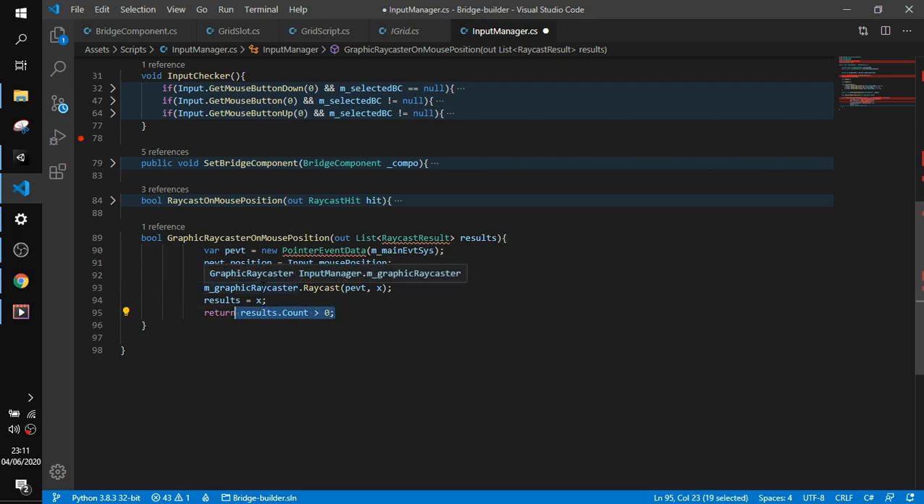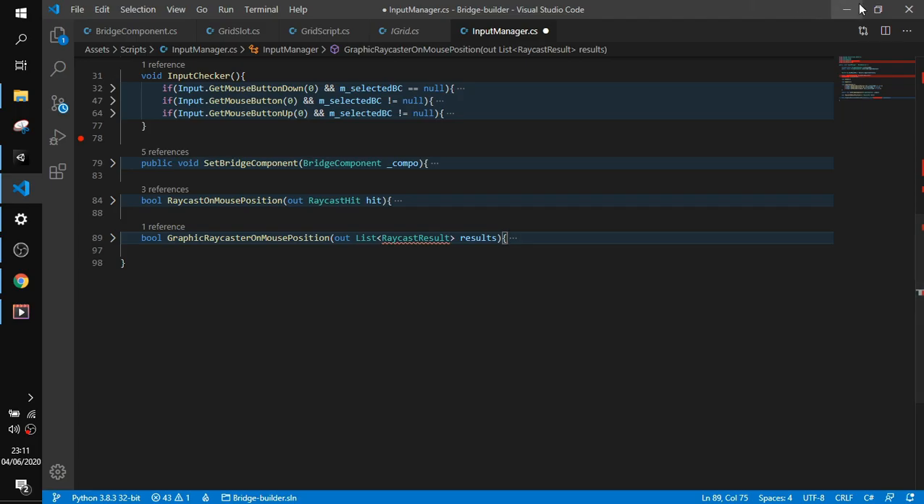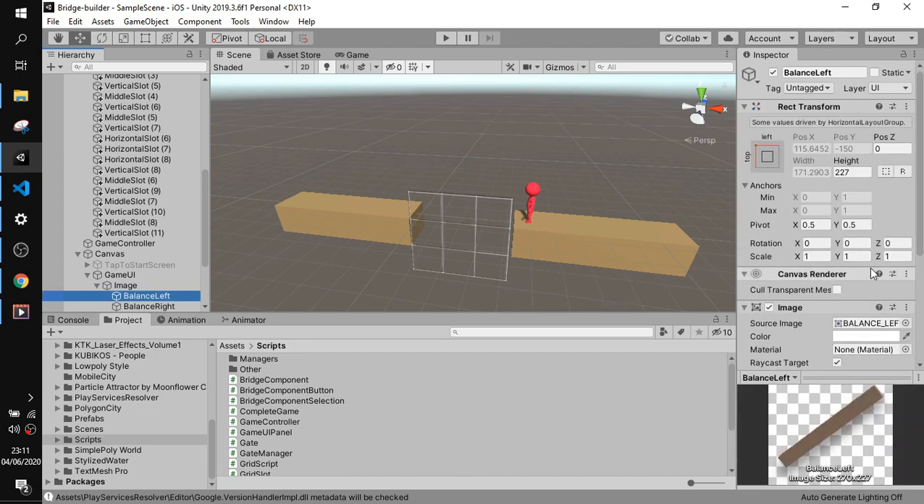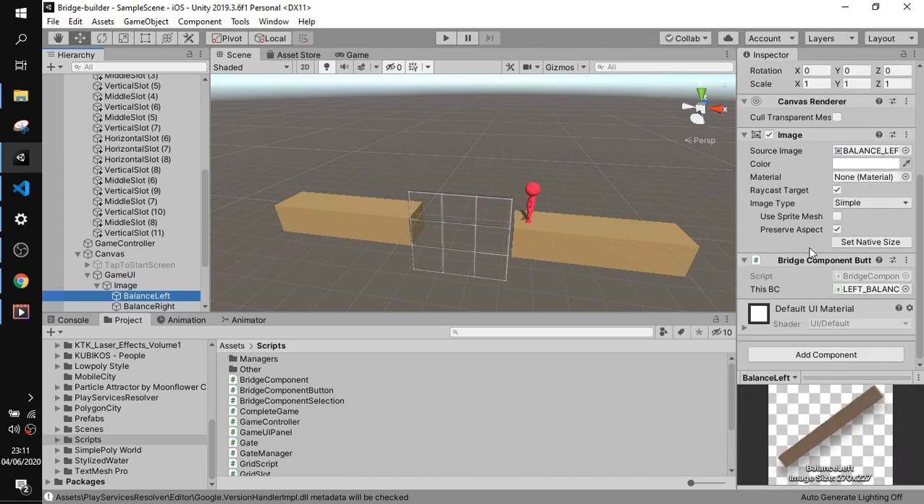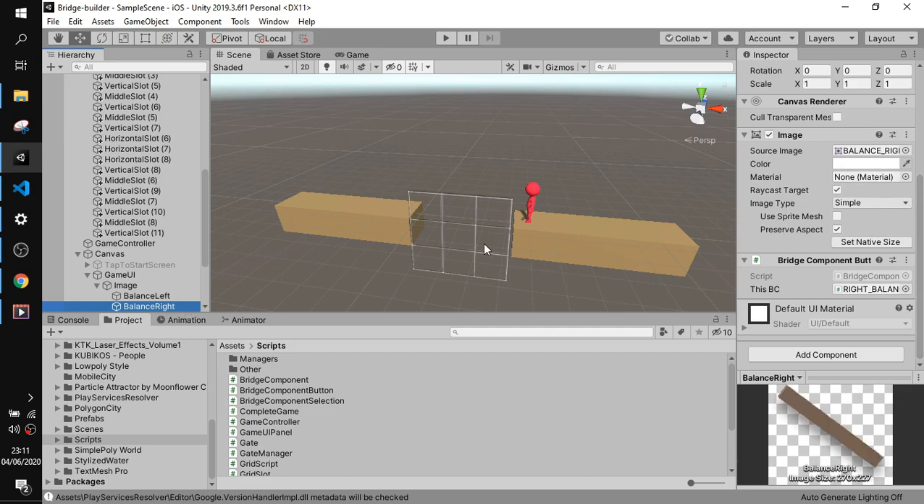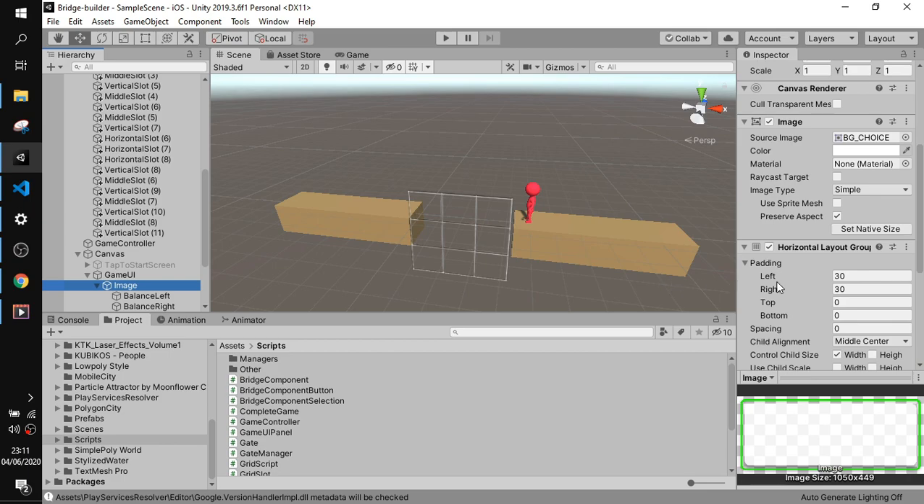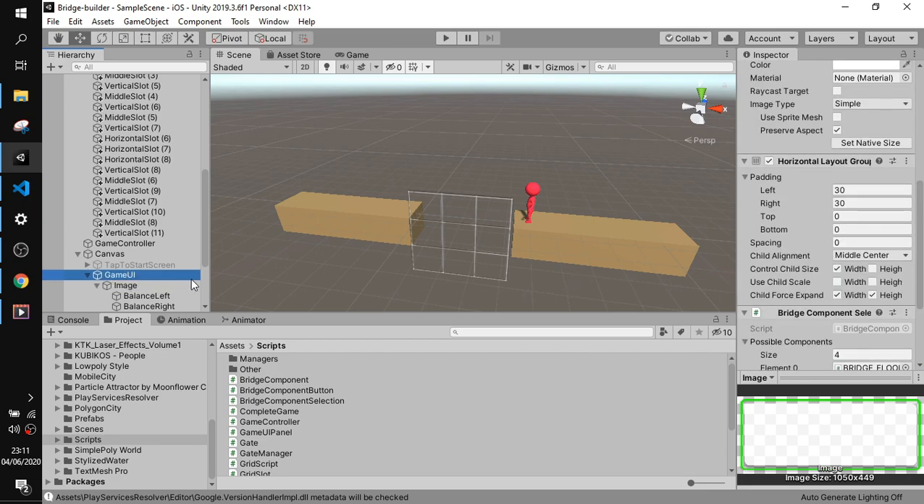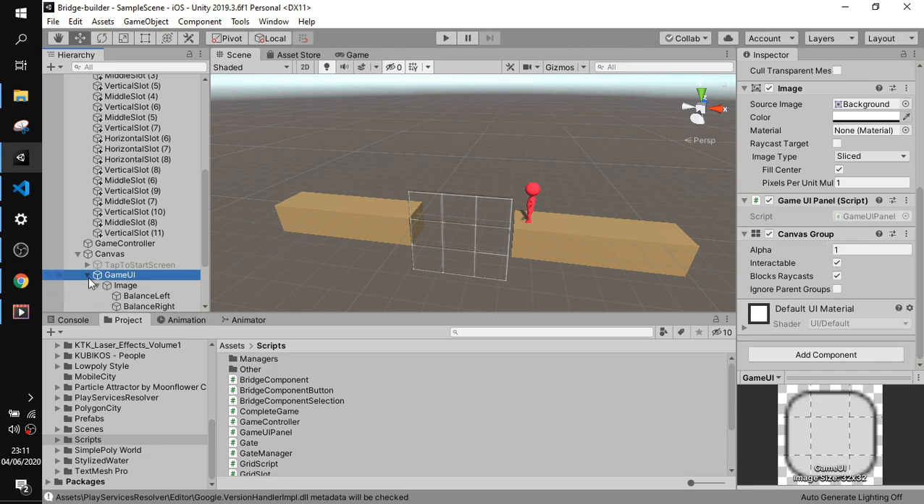For this to work, make sure that your elements on the UI aren't marked with block raycast. If they are, it will probably be included on that list and you'll have to handle and make some sort of identification to make sure you return just the right result you want. You will also need to attach a graphic raycaster component into the UI object you want to interact with and set it up on the inspector.